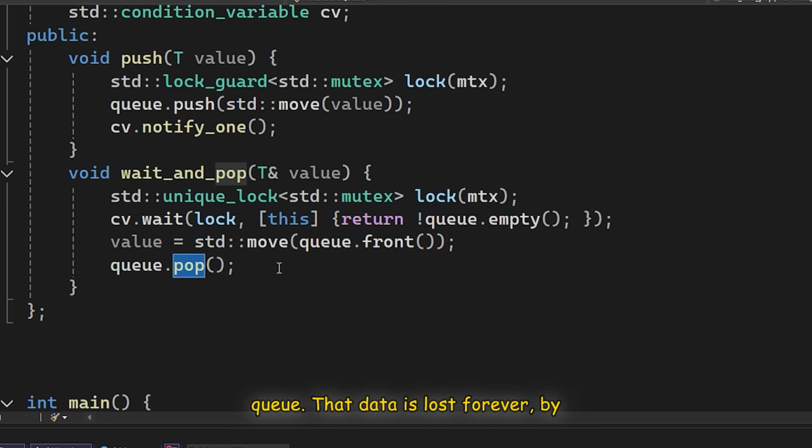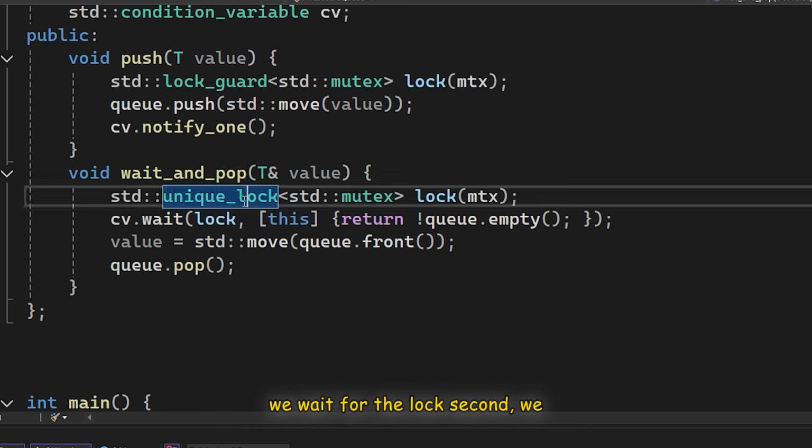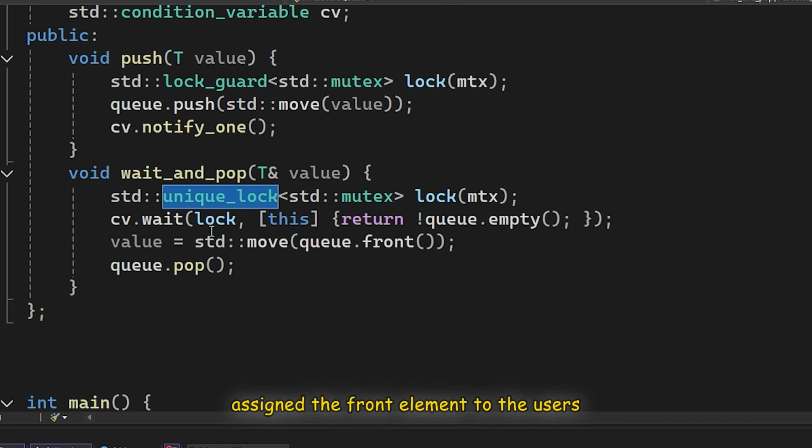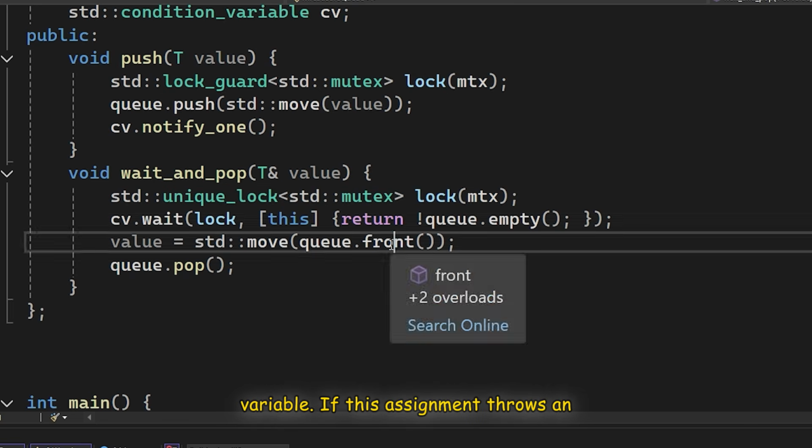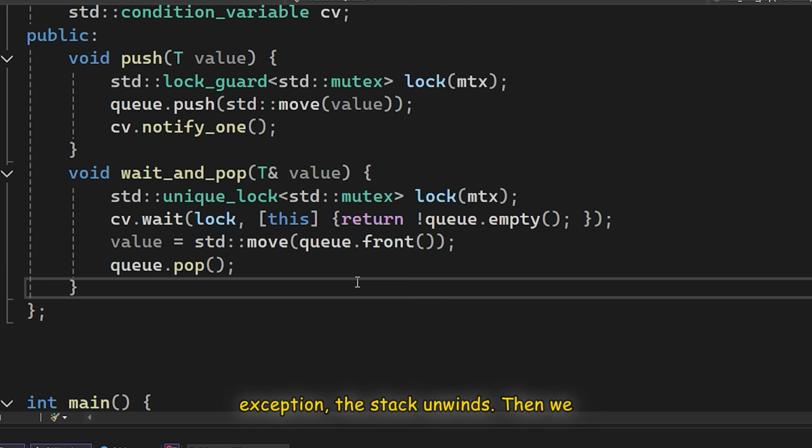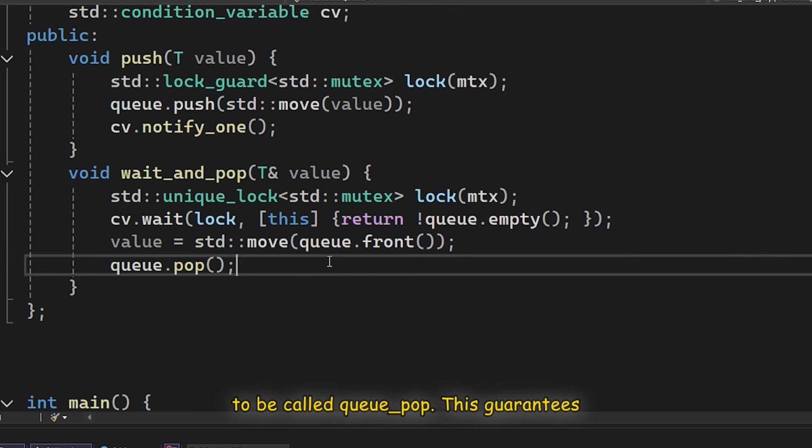By passing a T reference into the function, we change the order of operations. First, we wait for the lock. Second, we assign the front element to the user's variable. If this assignment throws an exception, the stack unwinds, we exit the function and the lock is released. But crucially, we haven't popped the item yet. Only after the data is safely in the user's hands do we call queue.pop. This guarantees strong exception safety. No matter what happens, we never lose the data.